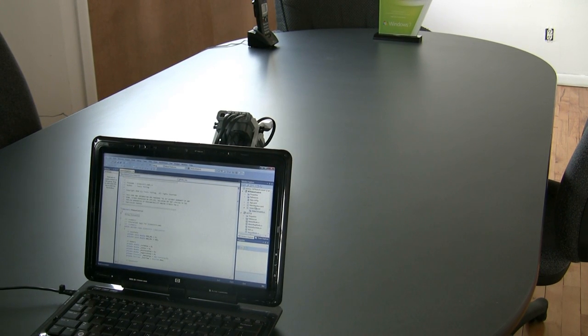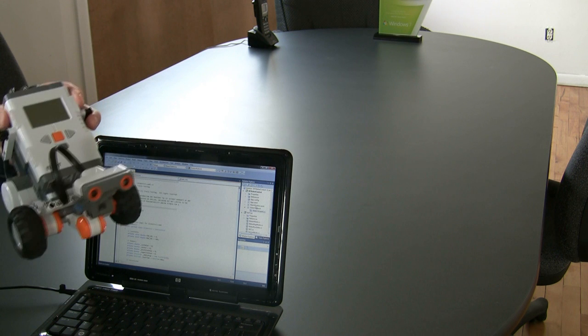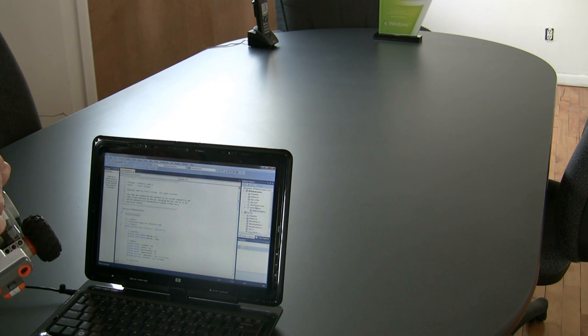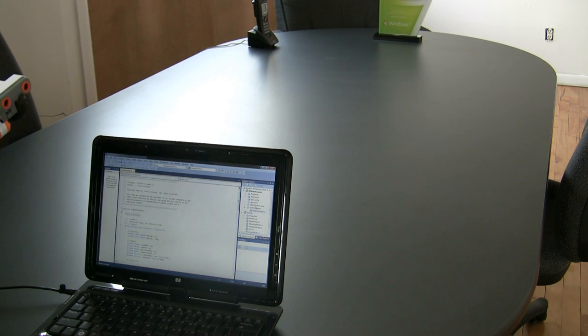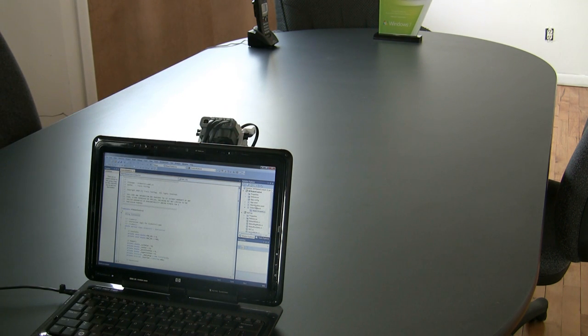Hey, this is my example of multi-touch robot control. I loaded up Visual Studio 2010 Beta 2 onto the TX2 laptop, and I've got a NXT Lego robot, and I can just power that on. And so, using Bluetooth, I can actually send commands to it, which plenty of people have done already.